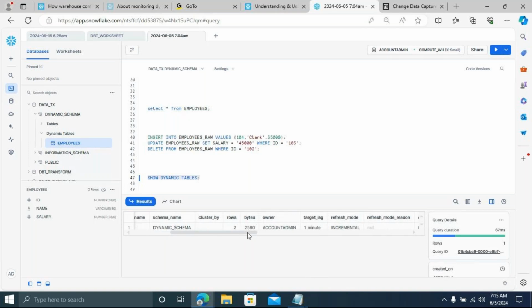Target lag is 1 minute. Refresh mode is incremental, because dynamic tables by default support incremental mode only, because every company will follow the incremental approach. Warehouse is compute_WH. Automatic clustering I made it off. Scheduling state is active. My dynamic table is active, and I'm not doing any cloning or any replica. This is what I can show in show dynamic tables.